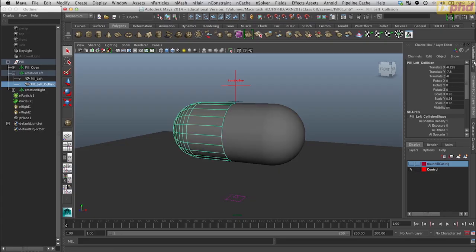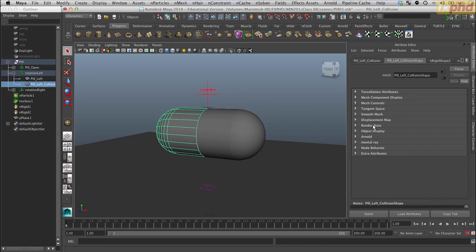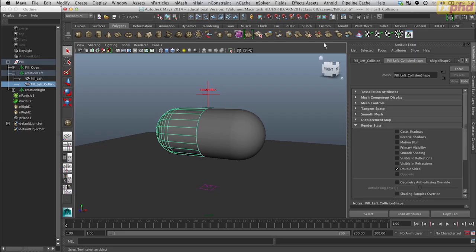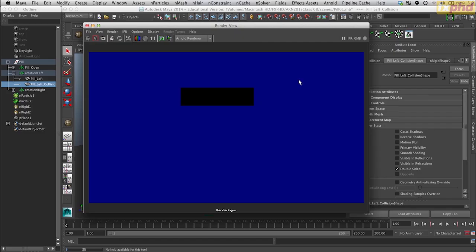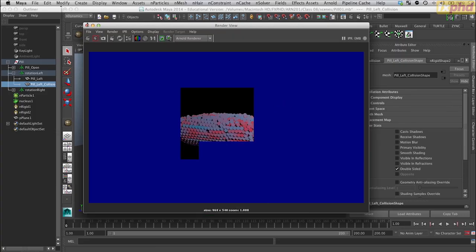Now it's worth noting, if you come across to here and look at their render stats, they've actually got everything switched off, so you don't see these if you render them. So if I do a quick render here, you'll see that we're not going to see the casing, but we will see the particles. So they're the particles, but not the casing.